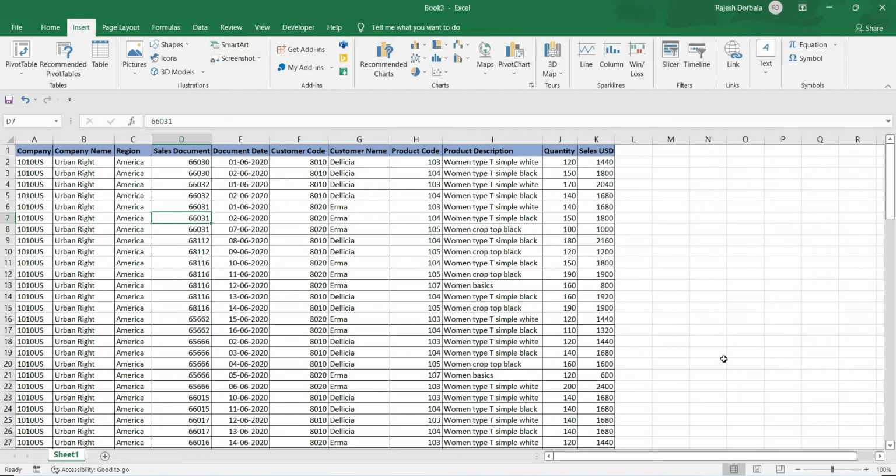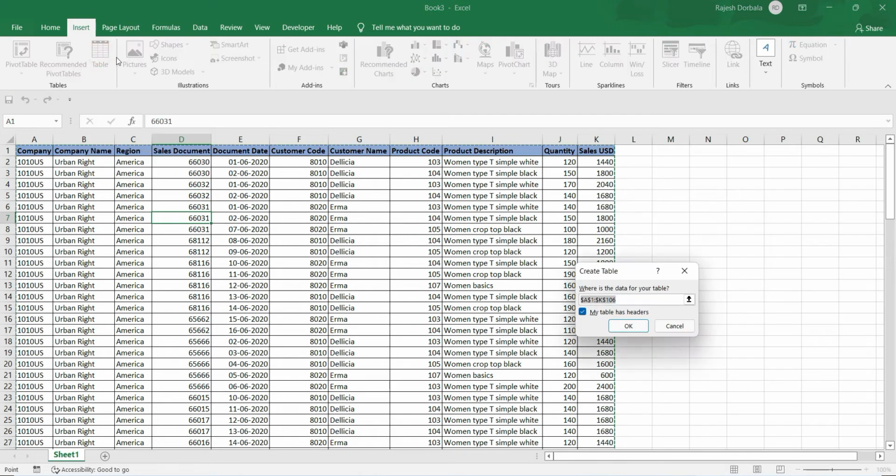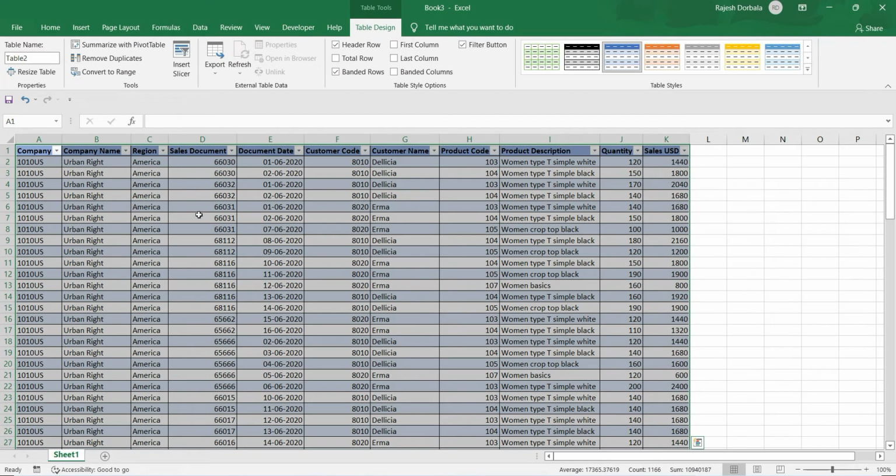What should I do? You can see this. I have this table option, right? So I need to convert this data into a table. Okay. So click on this table. Now see, it picked up the data. Okay. And it has also picked up my table has headers. It's able to detect that. I say, okay. Now you can see your table, the data is transformed into a table.